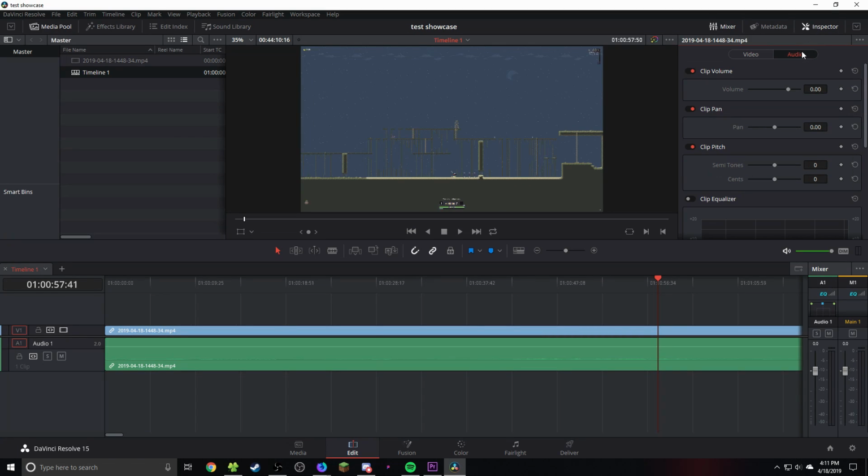If I want to turn on the audio, I just go to the audio tab and I take clip volume, and I do the exact same thing.